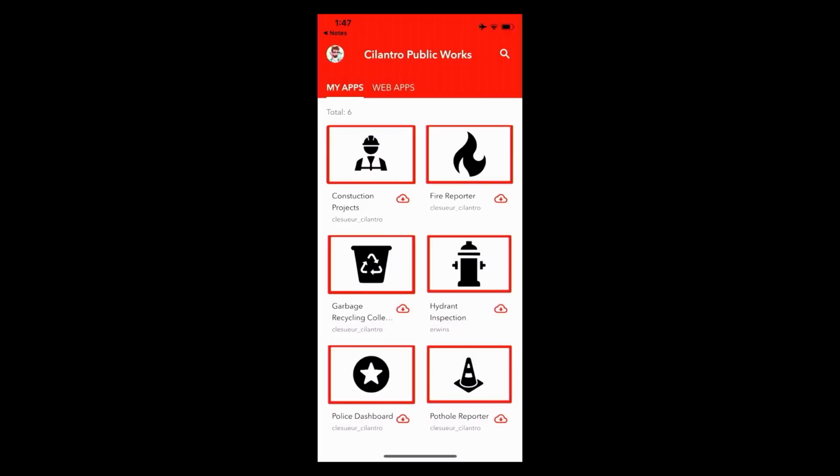And now I see the branding color of my organization. I see the Cilantro Public Works. I know that I work in Public Works. These are the apps that have been curated and set aside for me to use. And here's that hydrant inspection app that Erwin just created. I'm going to click on the little download button, and I'm downloading this native app onto my device so I can run it inside of Player.